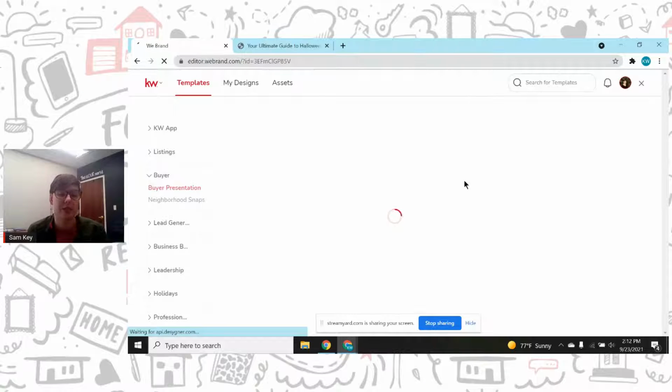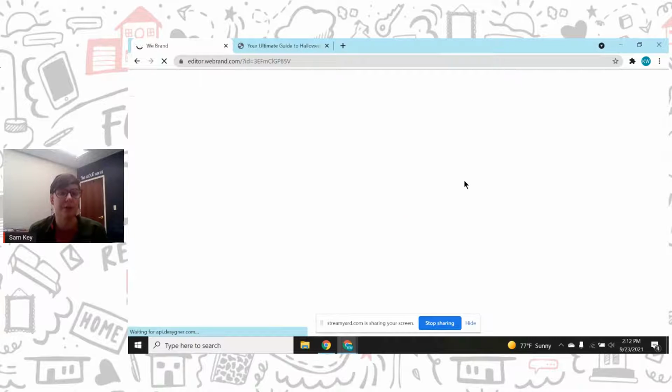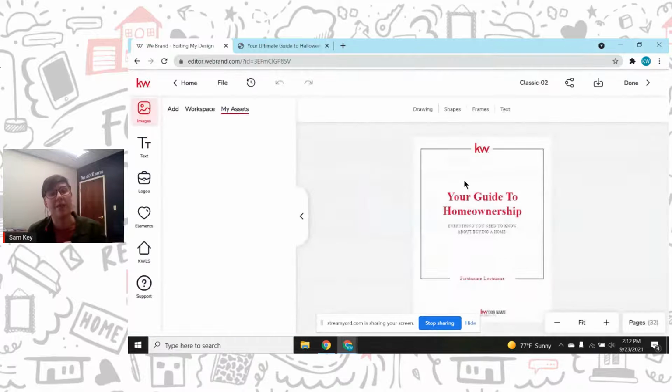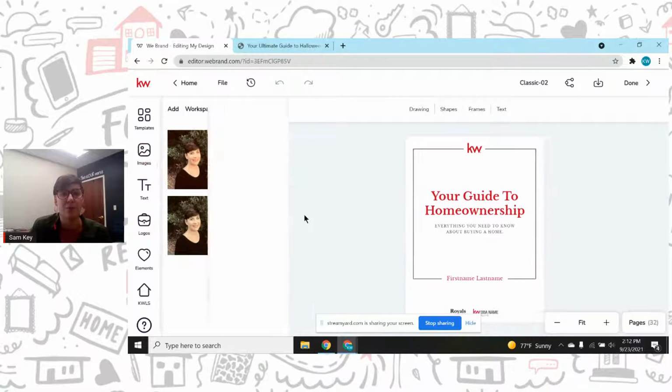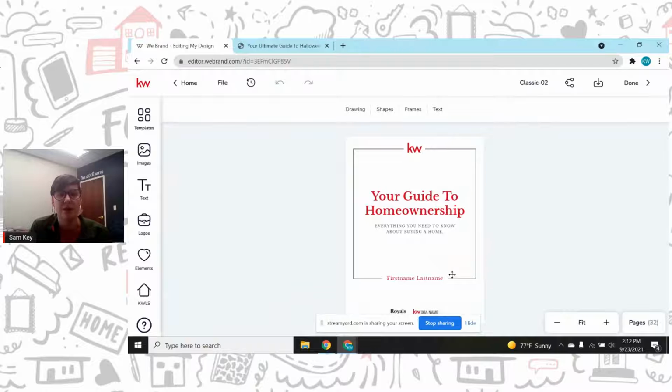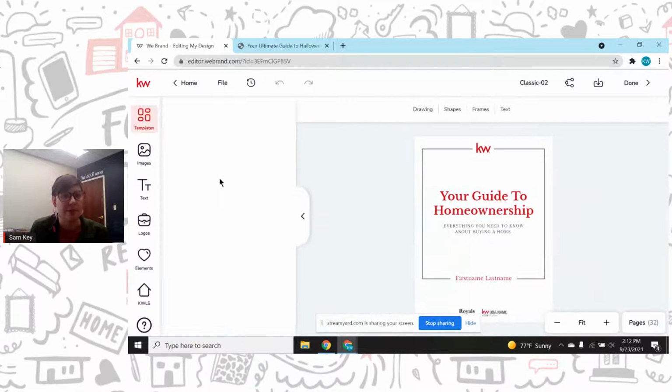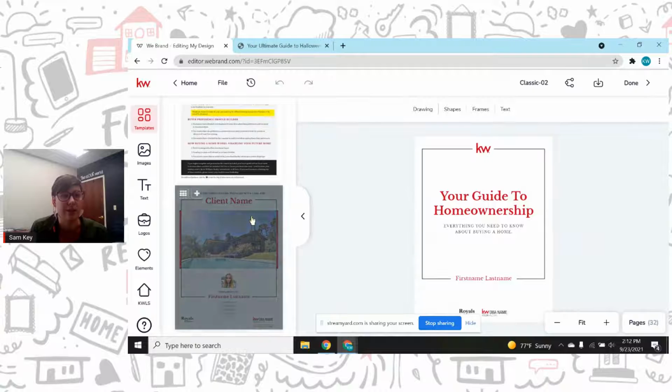Because there is some cool stuff that you can put in here with the KWLS. Like, on the listing side, you can add the homes that you're using as comps for your seller's property, which is super cool. So on here, we can go to templates and we can see what is all in here.